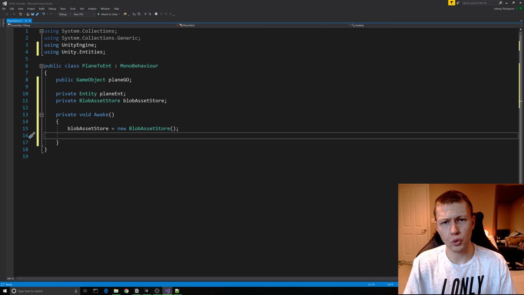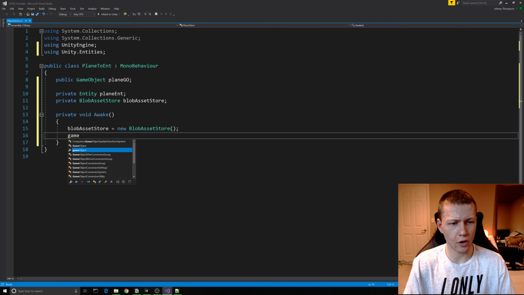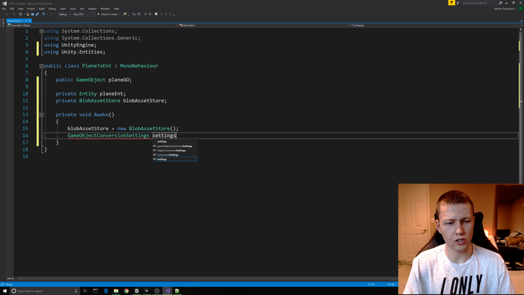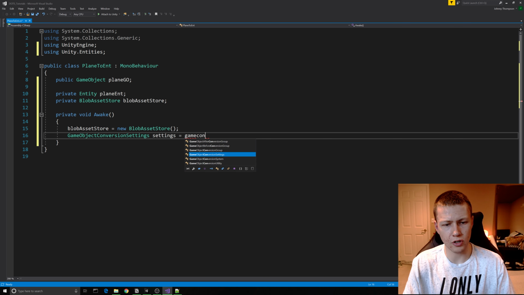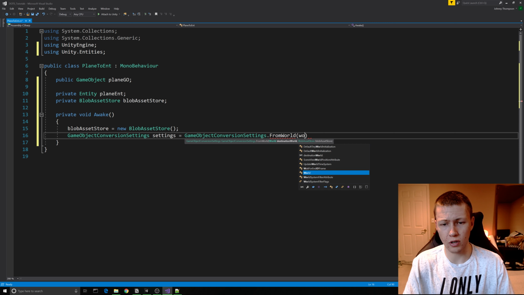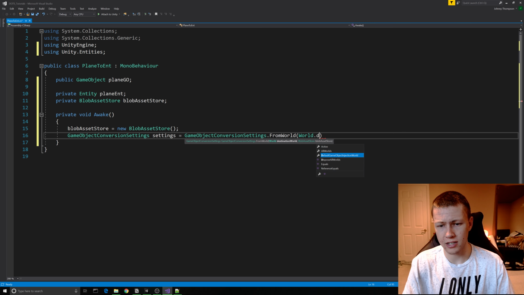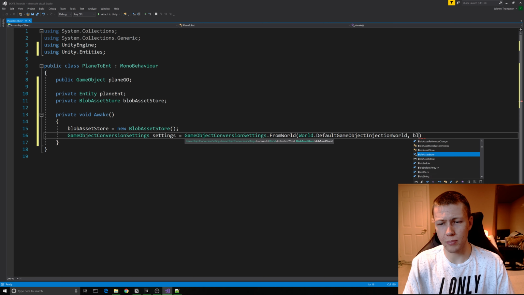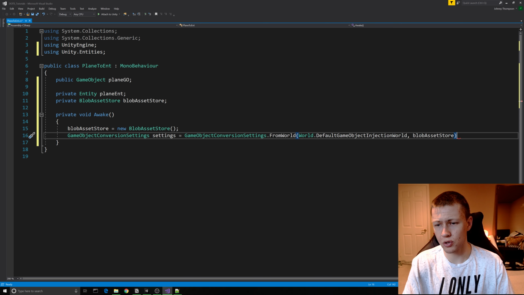And the blob asset store is just something that we need to set up the game object conversion settings. So we're going to set those up now. We're going to do GameObjectConversionSettings, which we'll call settings, and we can set this equal to GameObjectConversionSettings.FromWorld, and here we pass in the destination world. In this case, it's going to be World.DefaultGameObjectInjectionWorld, and then we just need to pass in our blob asset store, just like that.